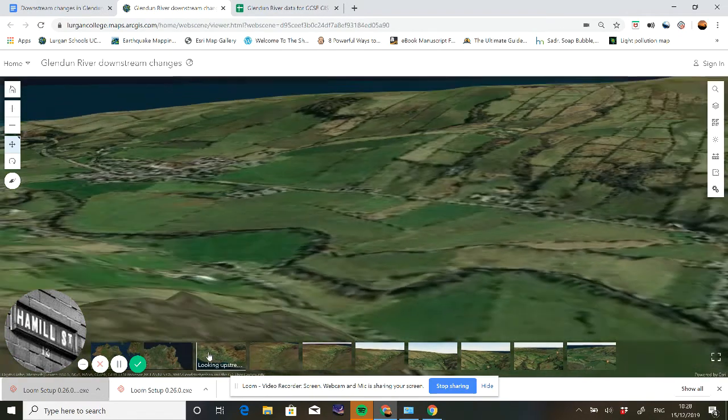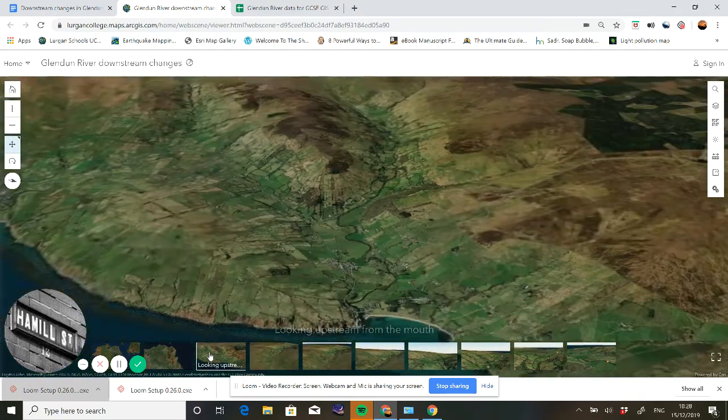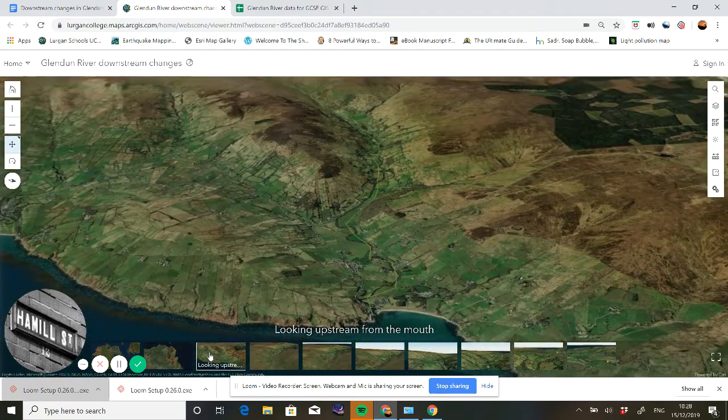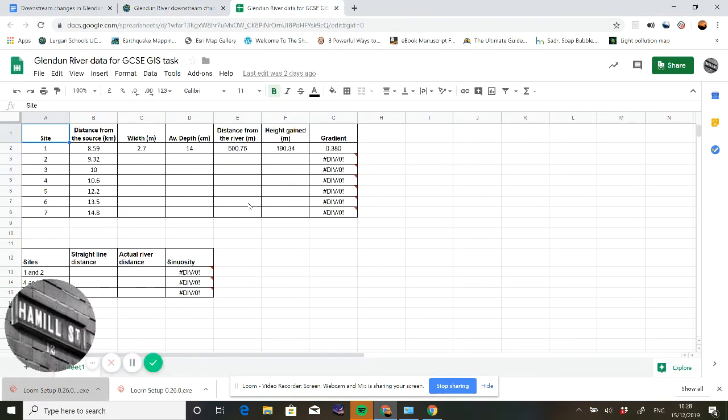And travel all the way down here towards the mouth. So what it's basically doing is giving them a real sense, because of the GIS, of what this river does in the river valley as it moves downstream, the changes, and collecting some data, and then being able to graph that and do a little bit of geographical inquiry based on this.